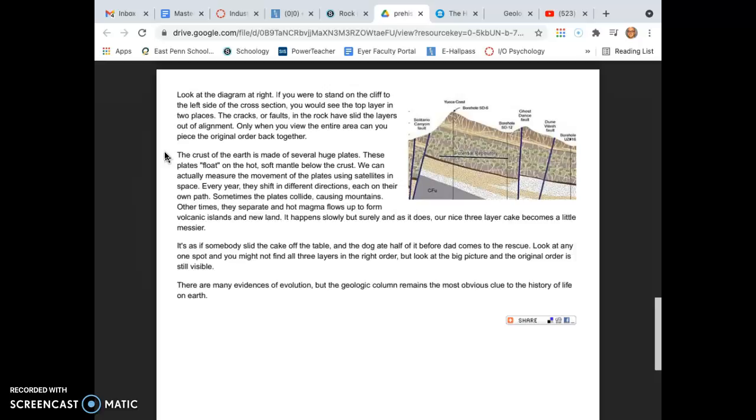Sometimes the plates collide, causing mountains. Other times they separate and hot magma flows up to form volcanic islands and new land. It happens slowly, but surely, and as it does, our nice three-layer cake becomes a little messier. It's as if somebody slid the cake off the table and the dog ate half of it before Dad comes to the rescue. Look at any one spot and you might not find all three layers in the right order. But look at the big picture and the original order is still visible. There are many evidences of evolution, but the geologic column remains the most obvious clue to the history of life on Earth.